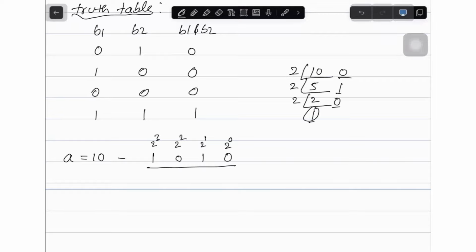Okay, so how to do it? 2 to the power of 0 is what? Anything to the power of 0, what will it give you? Can anyone tell me what is the result of it? 1. Right, it is 1. Now 1 into 0, multiply this 1 with 0. What is it? 0 only. Anything multiplied with 0 is going to be 0.